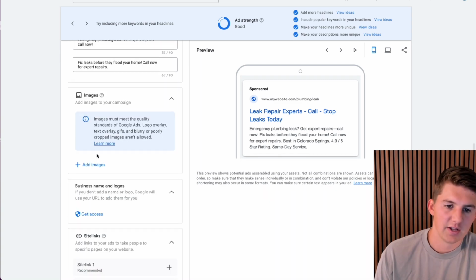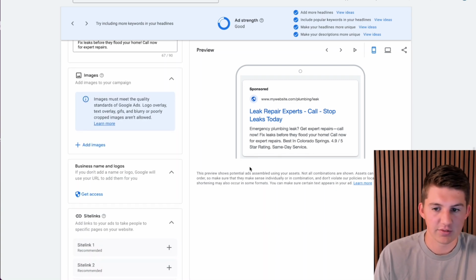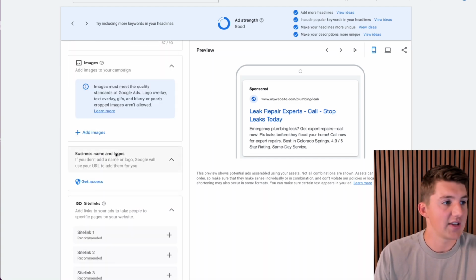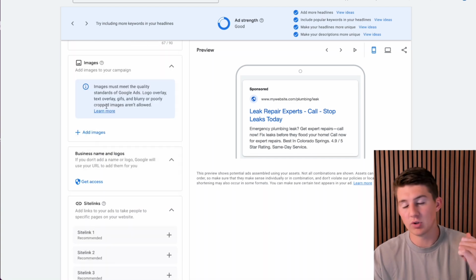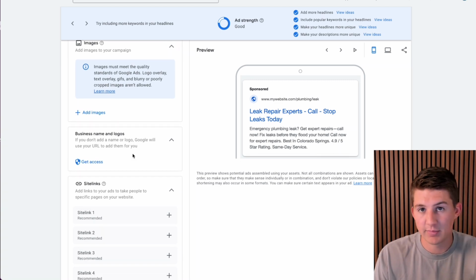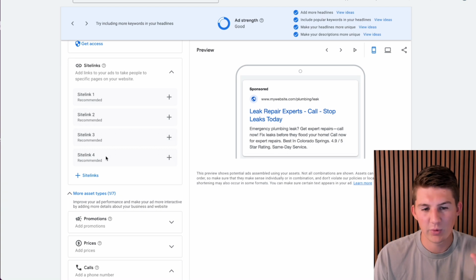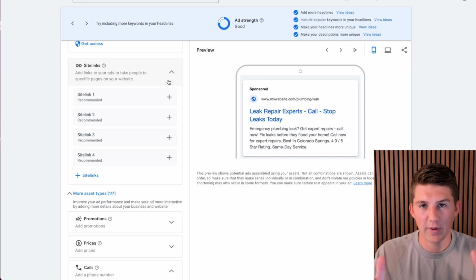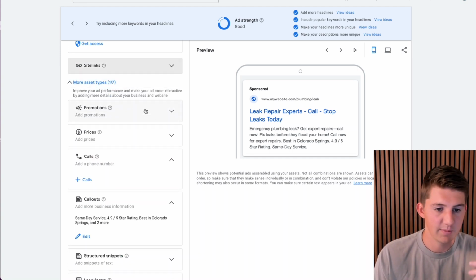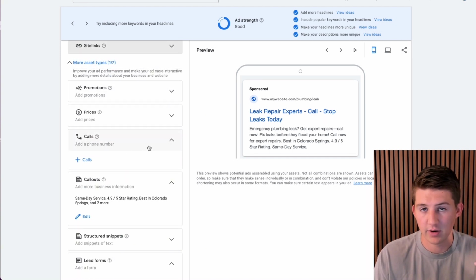And then this isn't filled out because this is a test account, but you can see a little bit here with some callouts. You want to add all of these assets that you can. So Google allows you to add images. It allows you to add your business name and logo. It allows you to add site links. These are unique. We typically don't do these, but they're very good if you have multiple different pages. But again, we typically don't do these for message match reasons. And then there's a ton: promotions, prices, phone number, very important.